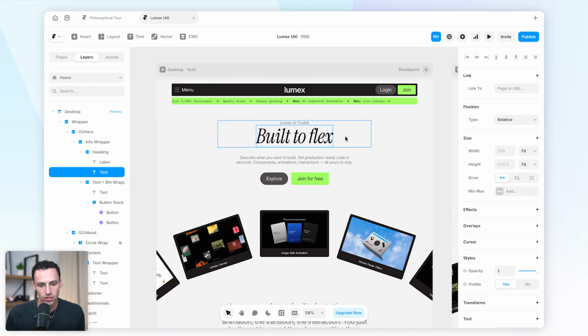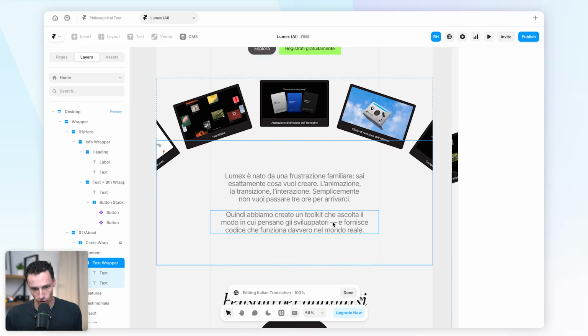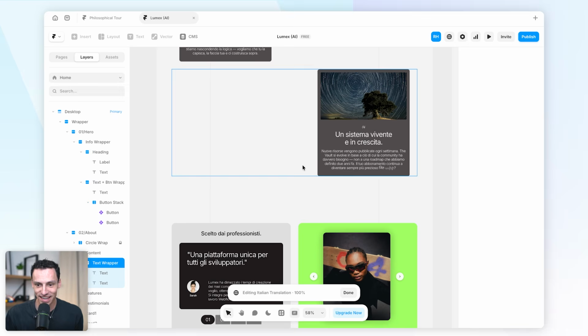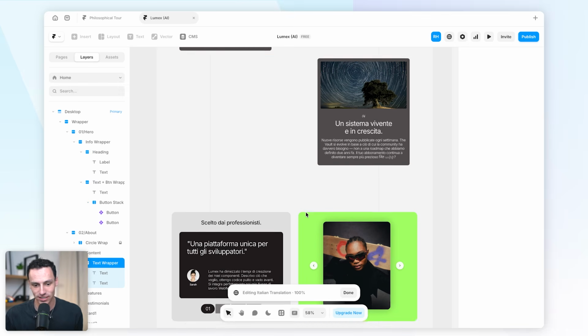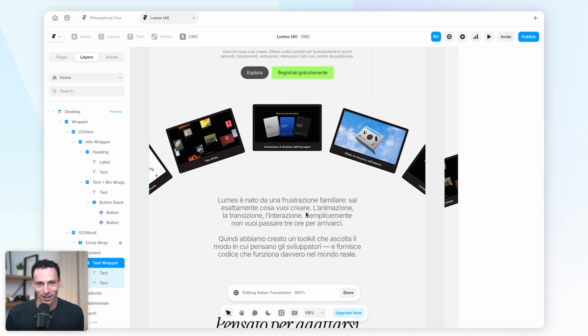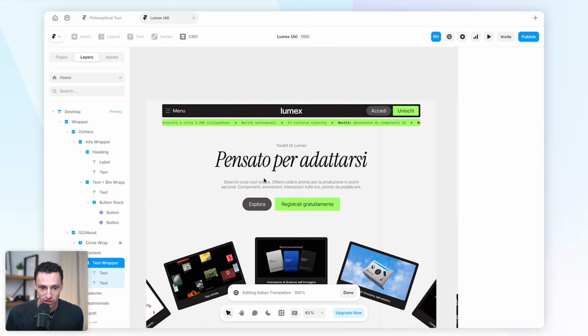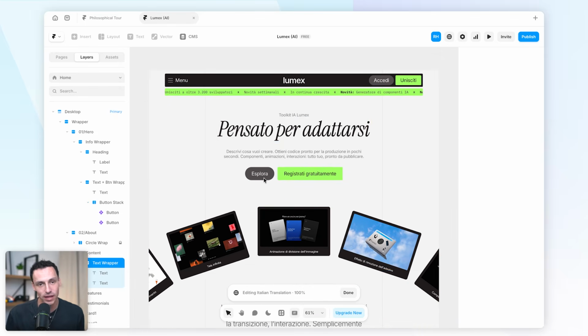Now, if I go back to my canvas and go down to this bottom bar, I can switch the language here and get a preview of the website in that localized language, in this case Italian. Again, all I had to do was press one button and the AI did the rest for me, saving me a ton of time, especially if I want to build an international website.